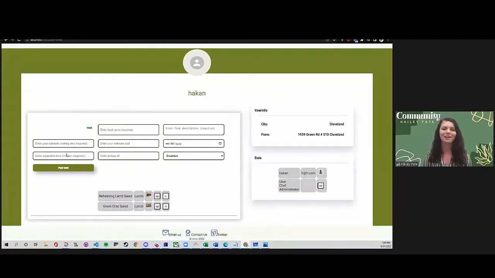Hi, I'm Haley Fate. The user homepage is where the user can find information about themselves. For instance, their city, address, as well as their type of user. Any user will see their own information. We retrieved this information when they created their account. As well, you can see this user is the chef, but also administrator. We built another side of the site specifically for administrators to approve users and post and remove them if necessary.